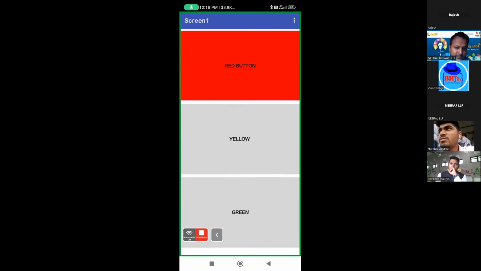Okay. Now I'm going to click on the yellow button. So when I click the yellow button, the yellow is not coming. Okay. When I click green, the green is also not coming. Okay, let's see why it's not coming. Let's move to the programming part and see why it's not coming.